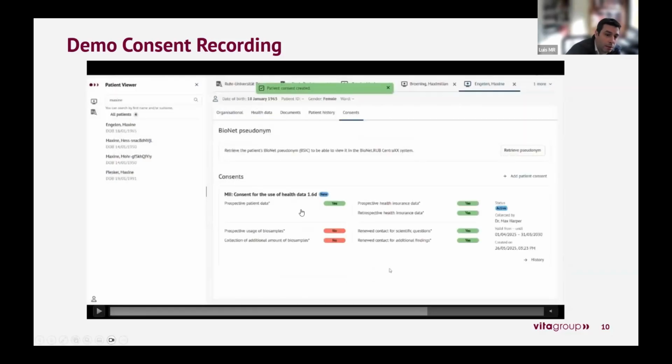As you see, what you get is a summary of all the modules where the patient has consented in green, and those not consented, like biosampling in this case, with no, and the metadata with the status active, collected by this doctor, the validity, and when it was created. So this is for the creation of the consent, but even more important when it comes to compliance with GDPR and the German regulations is to allow the patients to exercise their control on their consent. So potentially this has to be editable.